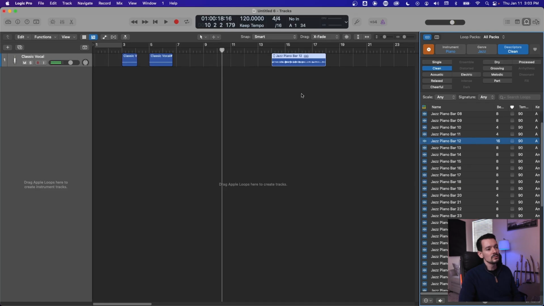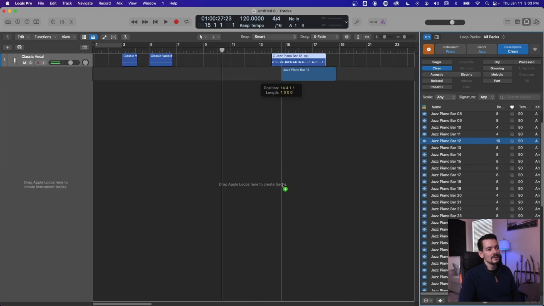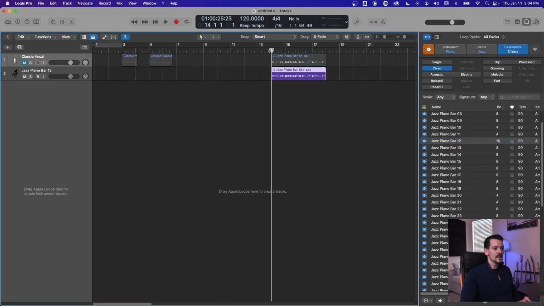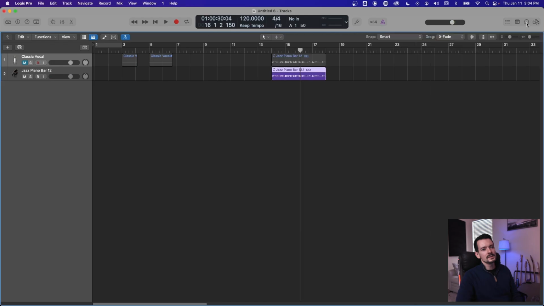And you can either drag it to a track you have or drag it in the empty space and it'll create a new track for you. So now we've got some jazz piano. Next, I'll close that one.